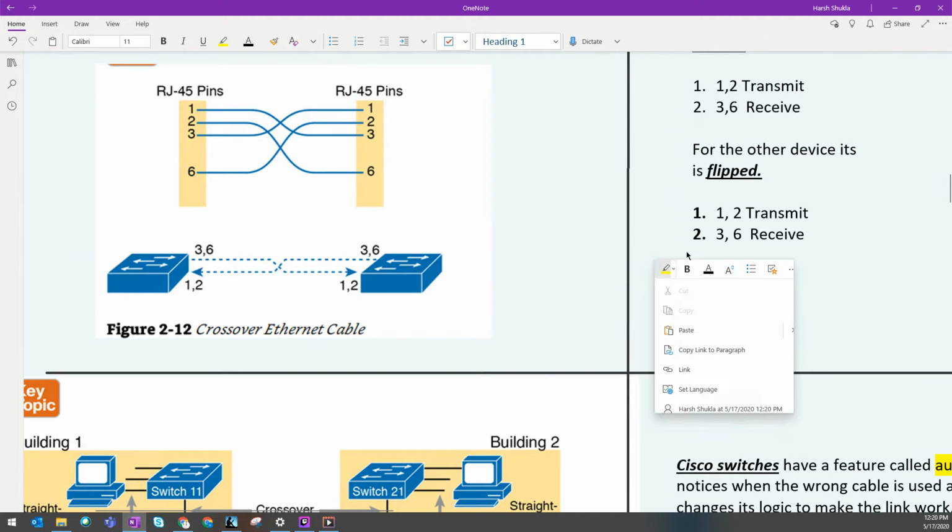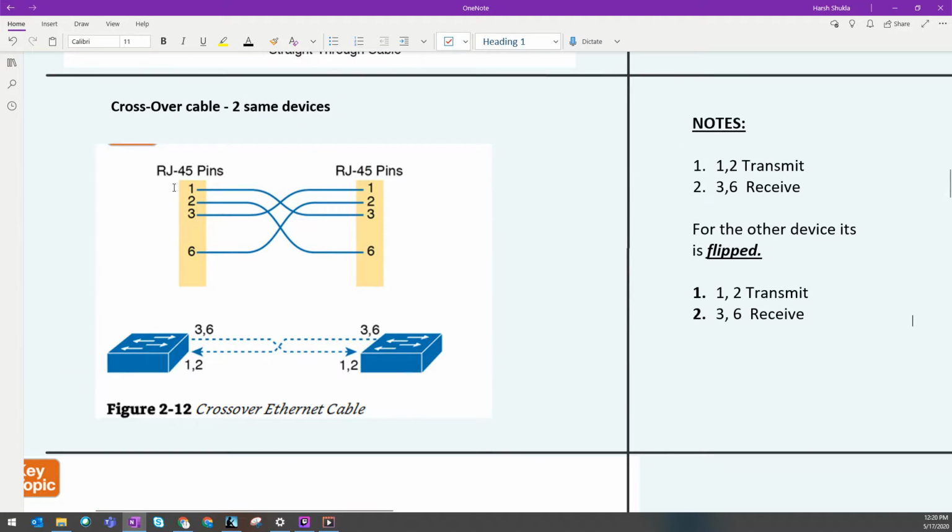So in this case, 1 and 2 will transmit. It will receive at 3 and 6. And I'm sorry, yes, 1 and 2 will transmit, and it will send data at 1 and 2. And it will receive at 3 and 6.